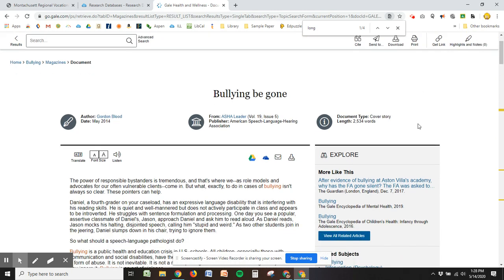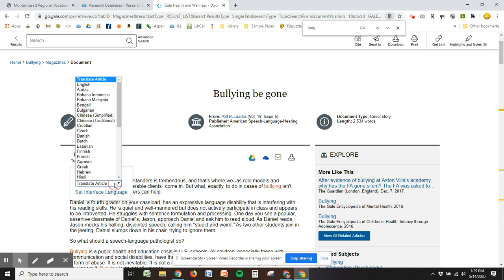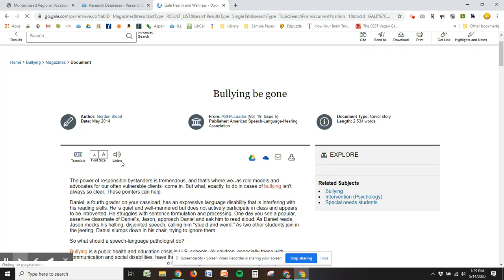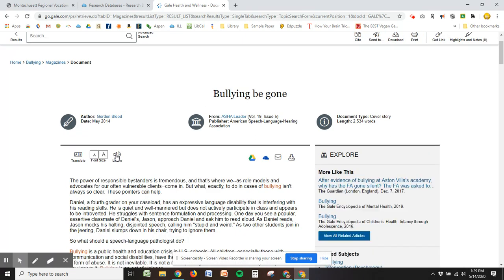A couple other little features I want to show you about. If you are interested in the translation, you can click on that. It will translate into many different languages. This is Dutch, for example, so you can cancel that if you change your mind. And there's also a listen. So if you would like the article to actually talk to you in a robot voice, it will do that.